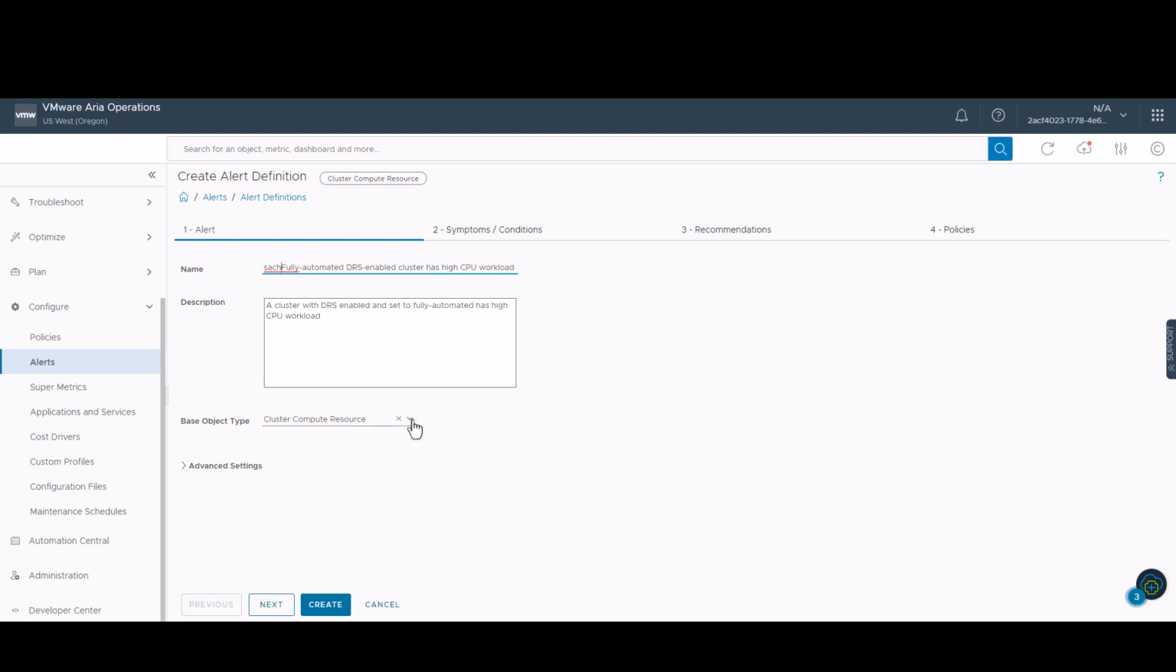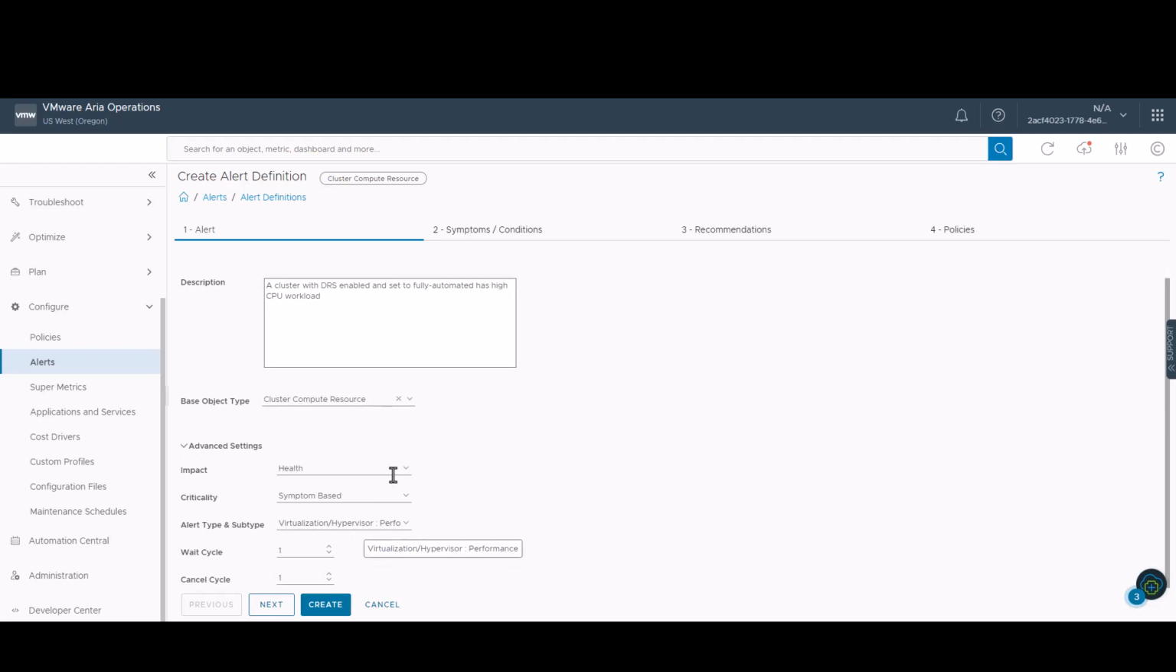We define the base object type on which the alert impacts. In our case, we keep it at cluster compute resource. In the advanced settings, we can define the kind of impact, criticality, and the alert subtype for the alert that we are working on.